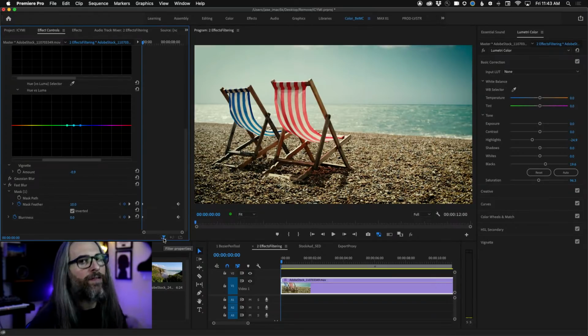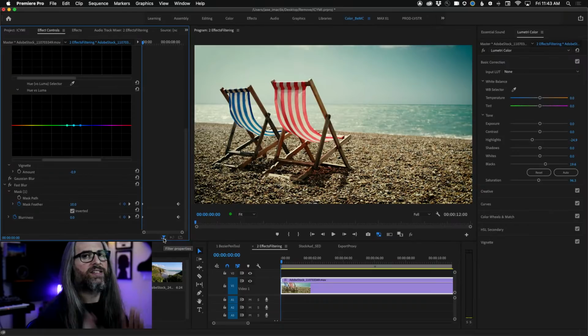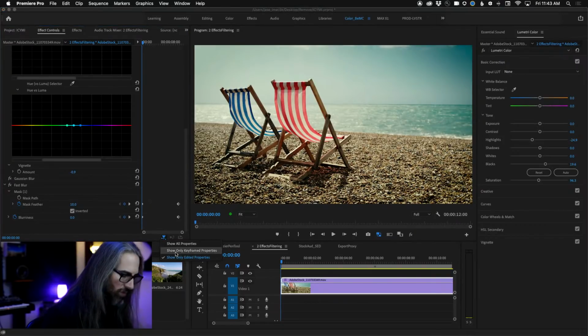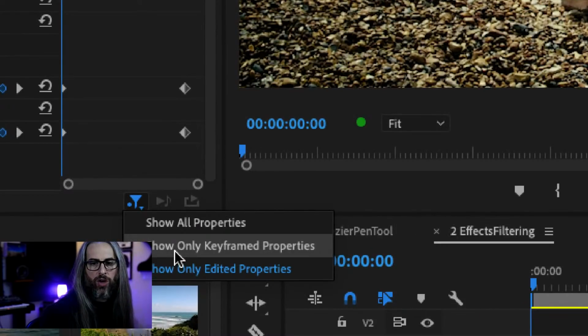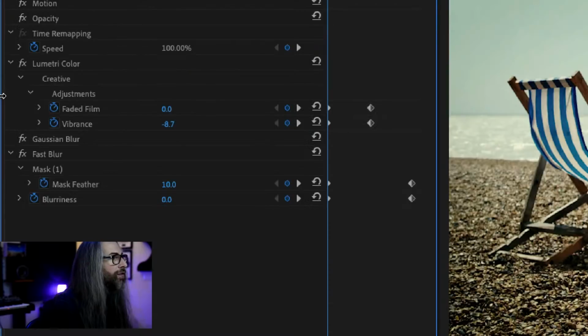But again, step further now, what if I don't want to see just the stuff that I edited? I only want to see the stuff that has keyframes, right? That changes over time. We can switch it now to show only keyframed properties. And now, again, look at how wonderful and clean this interface is.